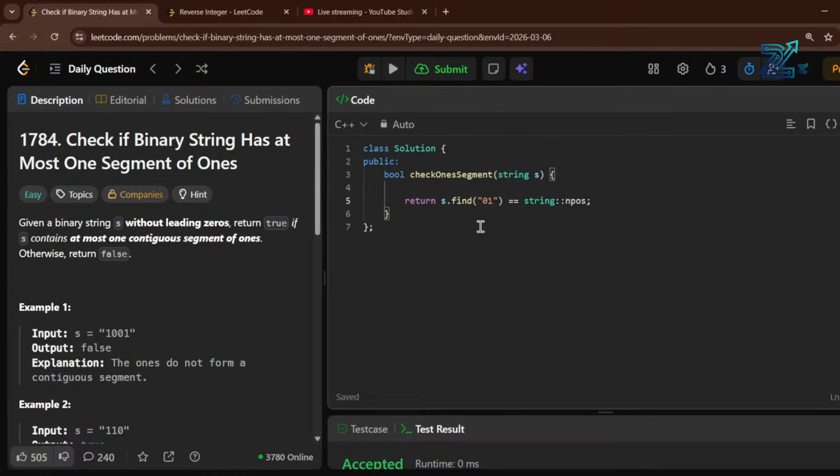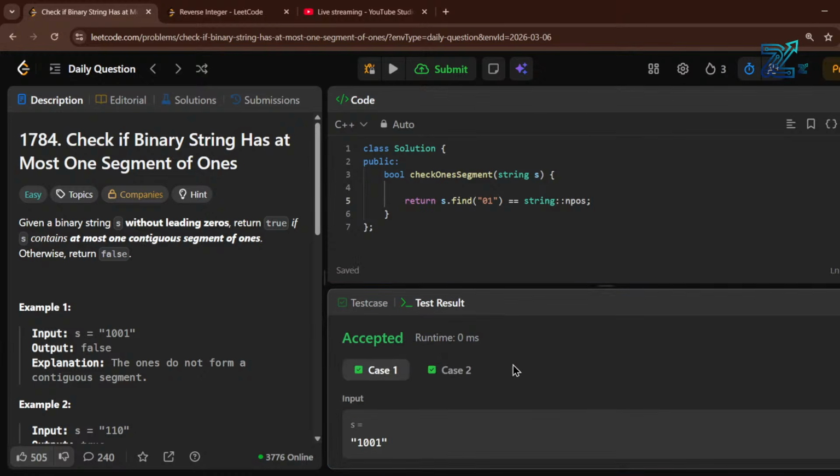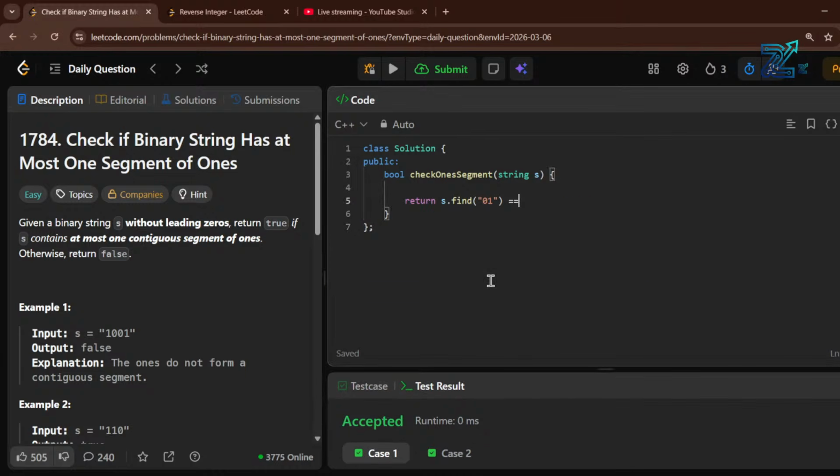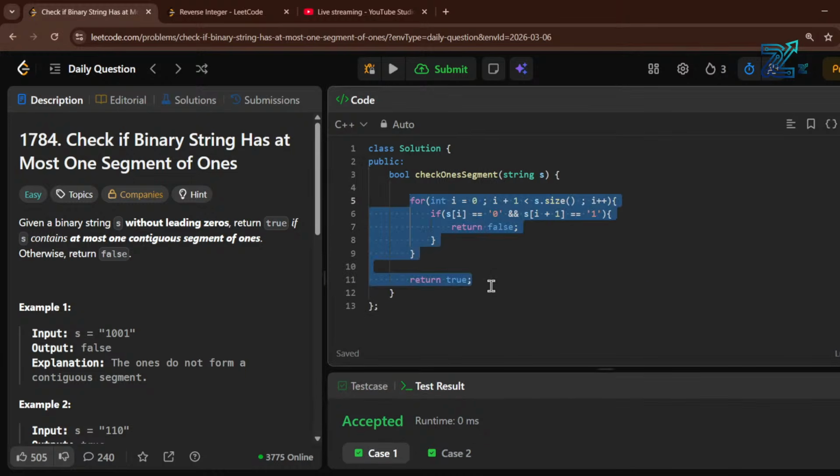Now let us check. See here, the test case is being accepted. I would like to go through the previous method, because I don't want to use an inbuilt method. This method is easily understandable.